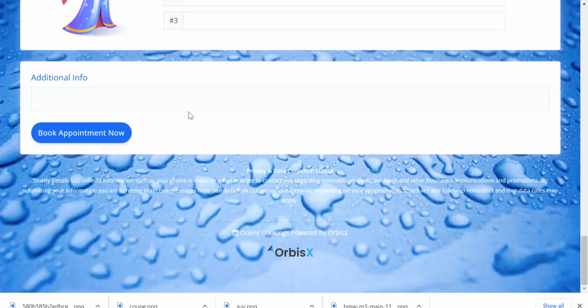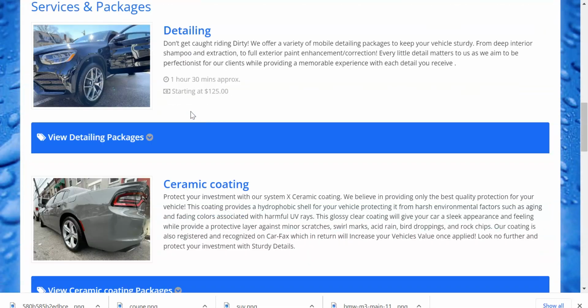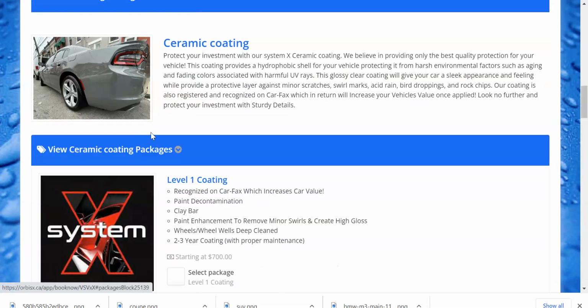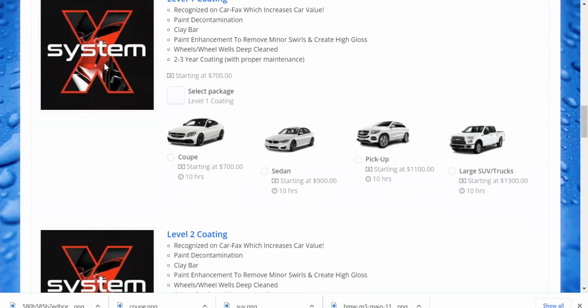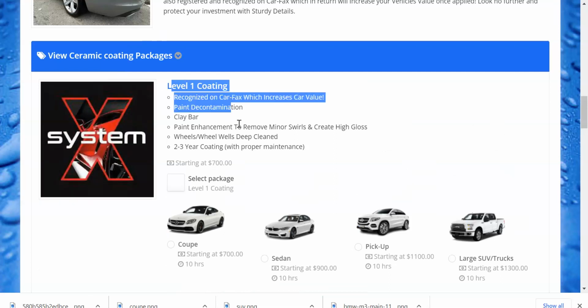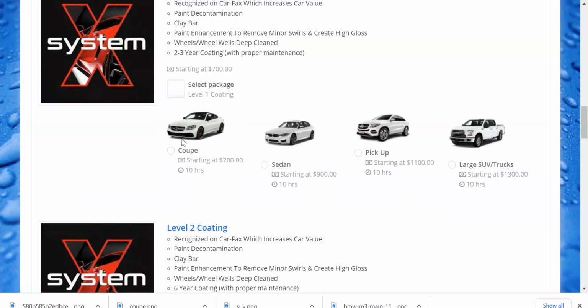And then refresh. And so now if we go to our ceramic coating and then level 1, you'll see what we have now is we have the main image for that package, description stuff, and then we have the different vehicles. Now obviously get your own images, of course. These were just grabbed off Google. You got to get your own images, of course, for proper licensing. But this will help. It's a start. And then at the same time, it just shows you visually what you can do on a booking form.